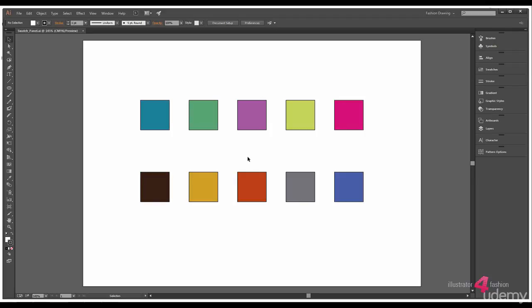The Swatches panel lives in the Panels bar. Let's just click to expand it. Remember, if you can't see the Swatch panel in the panel bar, then go to Window, Swatches to open it. Let's just drag it to the middle of the screen whilst we work with it.